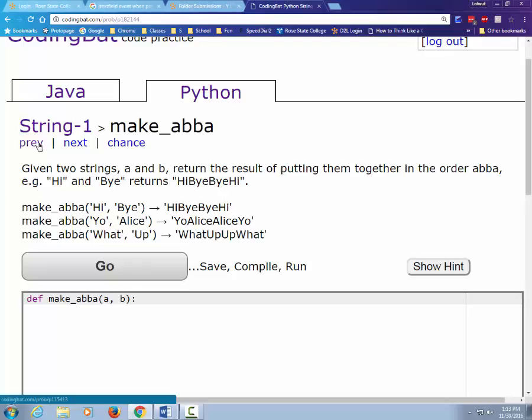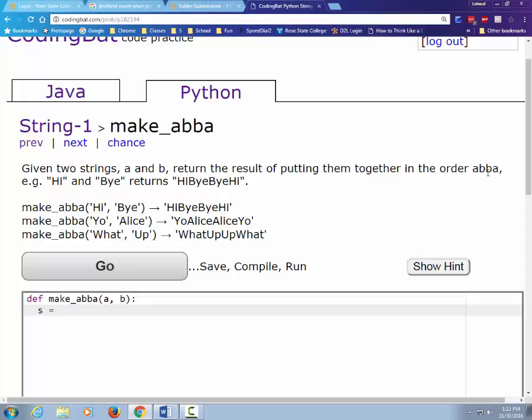Okay, so this one's not really very hard. We could even do it in just one statement. We could return, but I like building the string and then returning it. That's the way my brain works. So if we're passed in A and B and we want it to say ABBA, we just make S equal A plus B plus B plus A, and then return S.